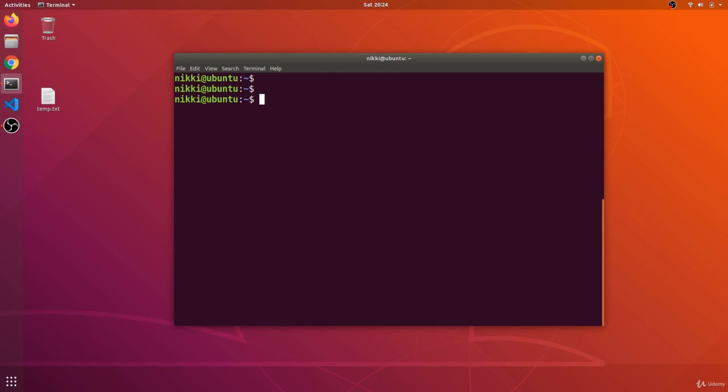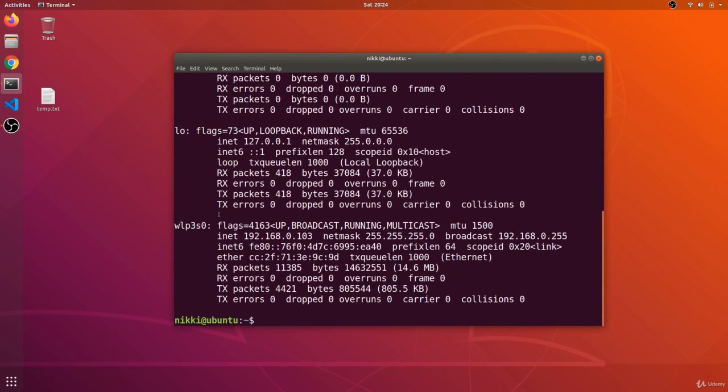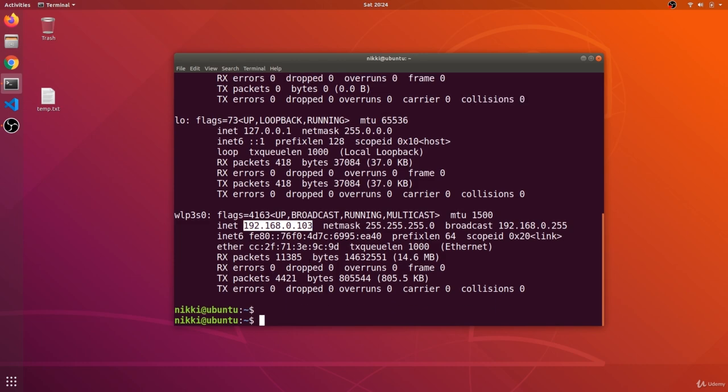Okay, let me show you my IP address. We need to type ifconfig to get the adapters' information. This is wlp3s0, my Wi-Fi adapter, and it has the IP address 192.168.0.103. Now I can say ping google.com. We need to ping google.com, and you can see google.com does not have an IP address yet, so it will be resolved by our DNS server.